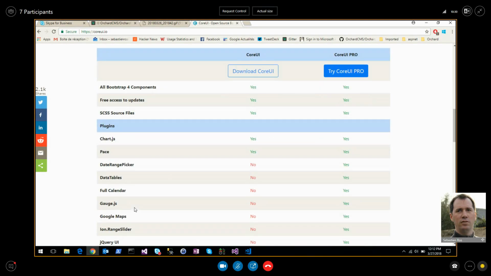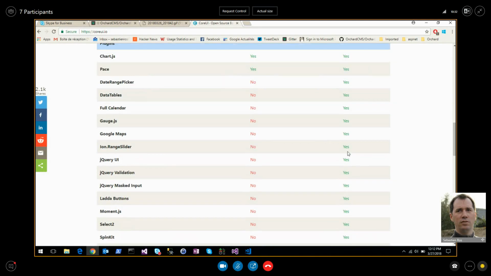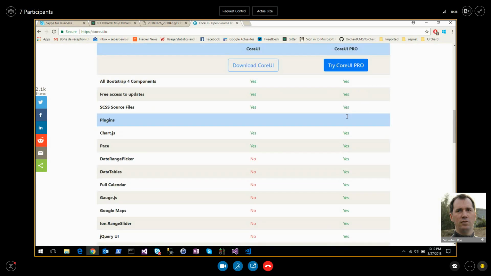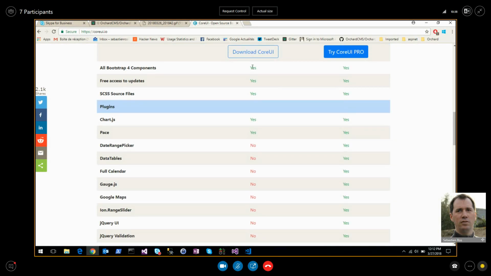Or is it just that this template is nice when you take the Pro version and you have all the components here that you don't have to implement? Because in this case, Bootstrap 4 components, we have them. Free access to updates, we also have them. SCSS source files, we have them. What we don't have is chart and pace. I don't know what it is, but I assume we don't use them.